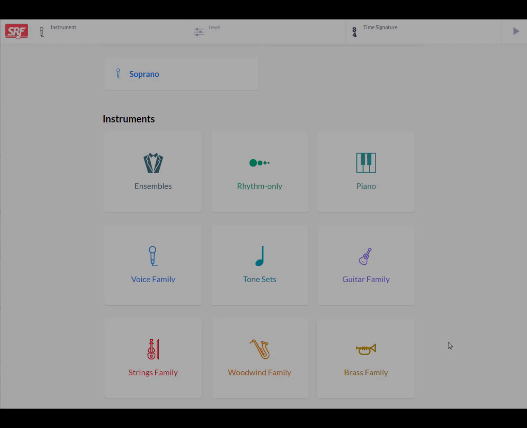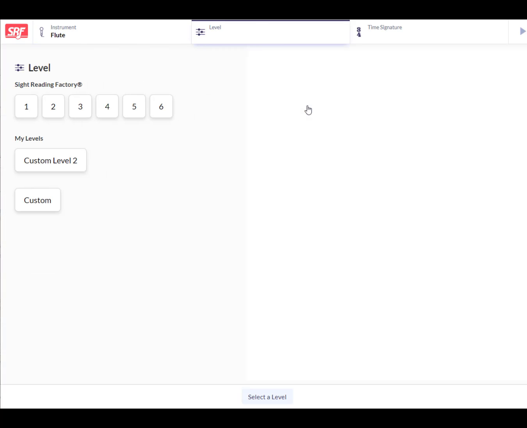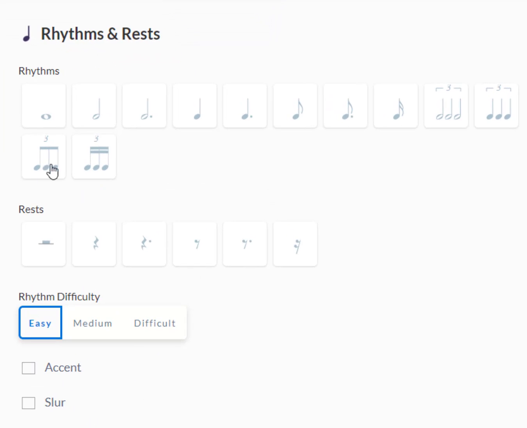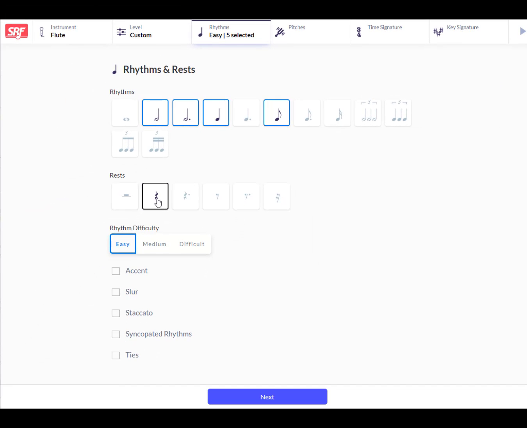To access the customization feature, select your instrument, voice type, or ensemble, and then select the Custom button on the Level tab. From there, you will first customize the rhythm attributes by picking the exact rhythms that you would like to include in the sight reading. The rhythms that you pick here will be the only rhythms that will be considered when the music is composed. If a rhythm is not selected, it will not be picked.